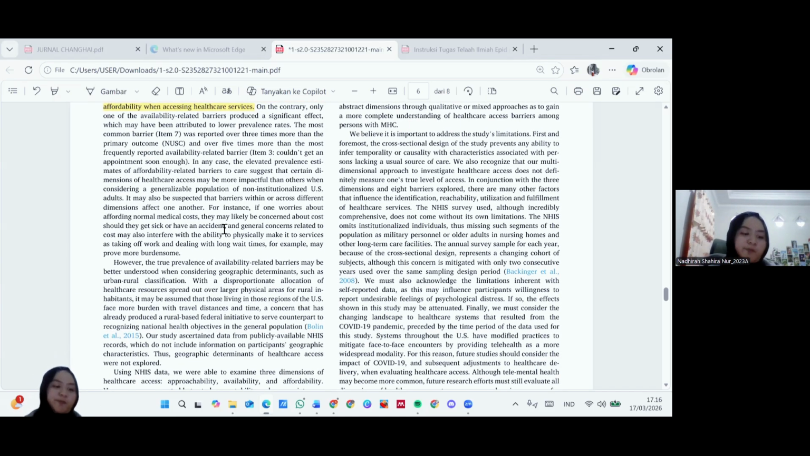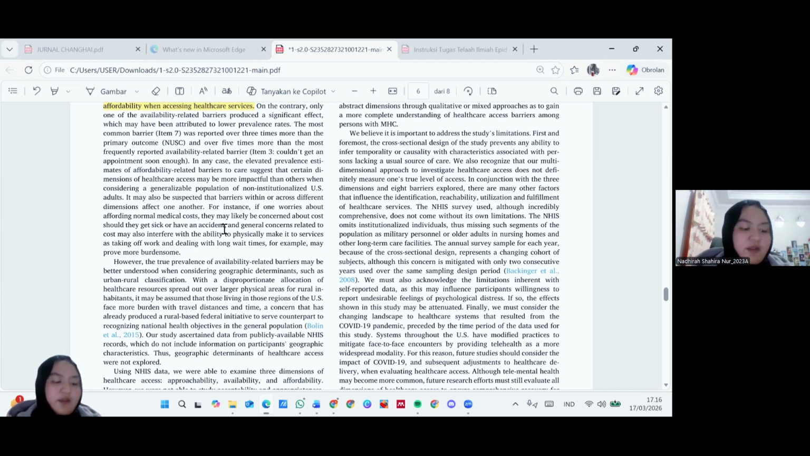So, for the strength of the study, it does not focus on a single aspect of access, but evaluates eight distinct barriers spanning the dimensions of affordability, availability, and approachability. The data were drawn from the National Health Interview Survey, which is the primary source of information on the health of the non-institutionalized U.S. civilian population.